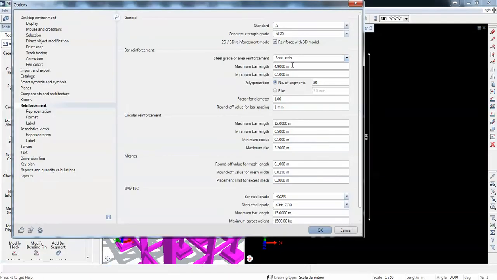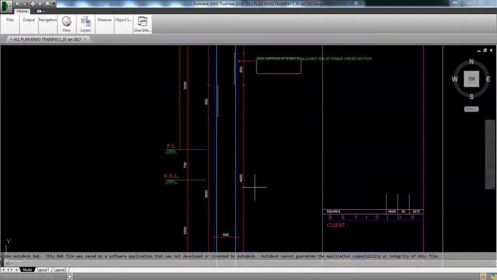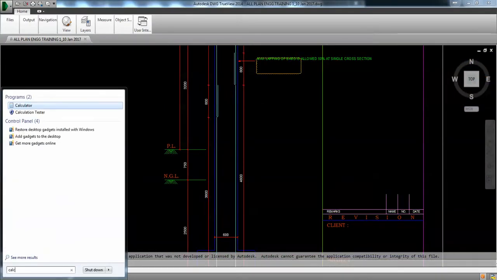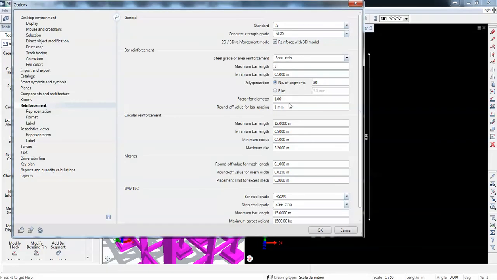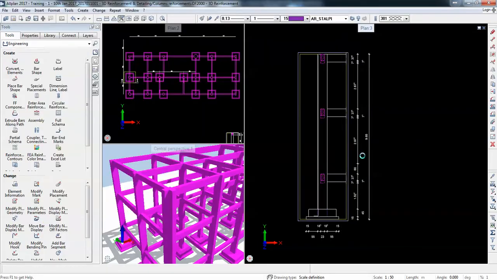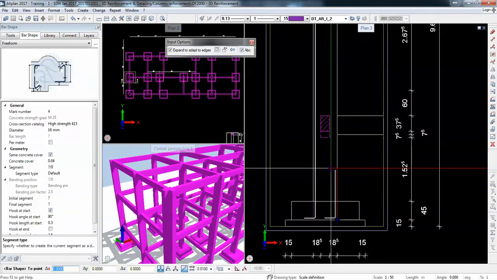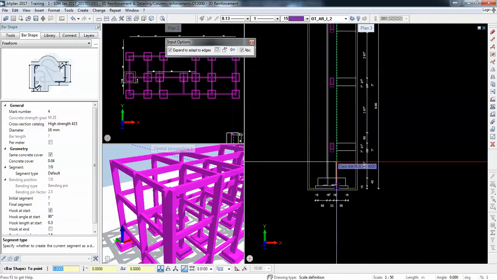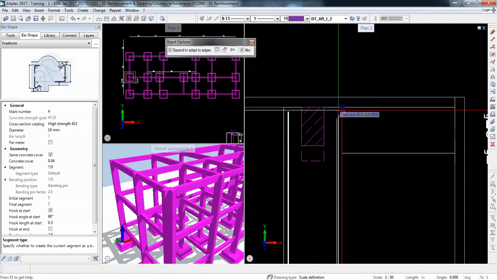So I'll go to the settings. I think it was 0.3. 5.7. And I'll have the same settings, go through here, escape.